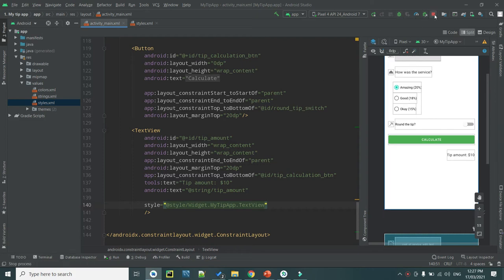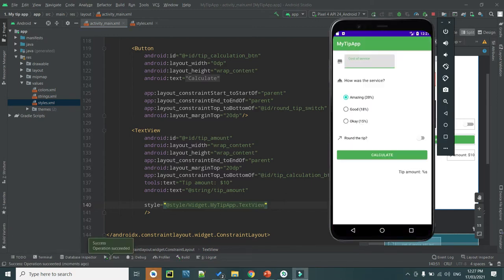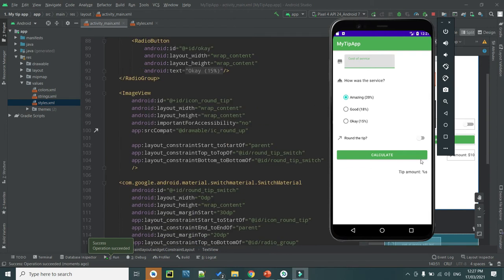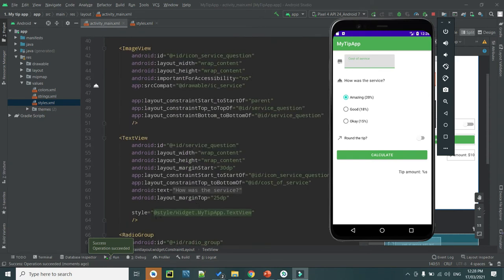So terminate your application and run it again, so then we will see the changes have been applied to our application. I applied the style inside a text view and a tip command. As you see, the text has become a little bit bigger and brighter, and the same thing has been applied for the question of the service, and that is because we have the style inside the text view or inside the question of how was the service.